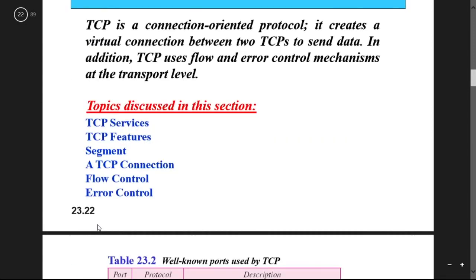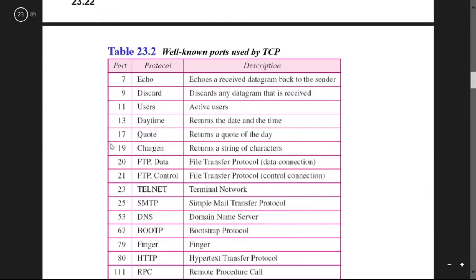TCP is a connection oriented protocol. We create virtual connections between two devices, and here we have different control mechanisms. So here you can see the different port numbers, the protocols, and the descriptions. These are the important port numbers: port number 20, 21, 23, SMTP, 25.